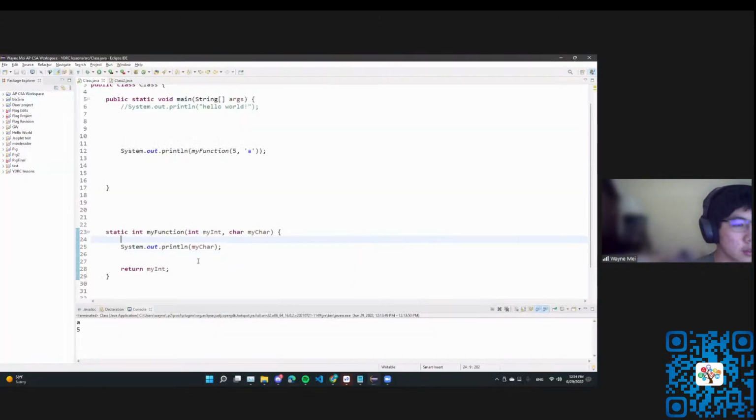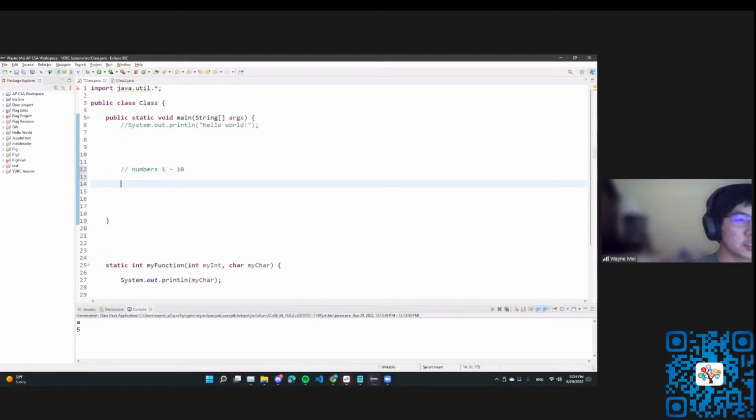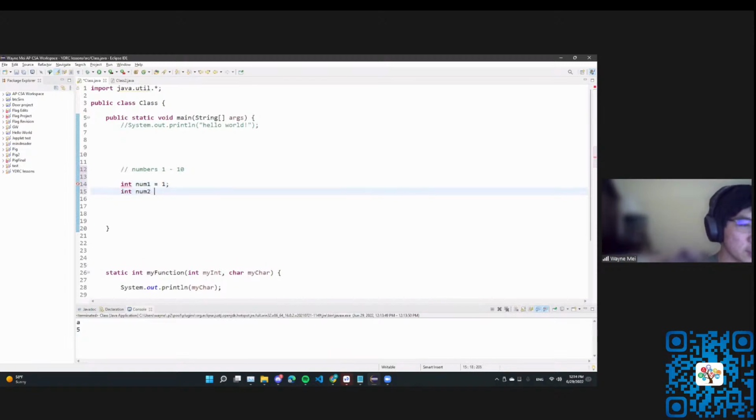So if I use arrays, let's say I want to store a bunch of numbers, say numbers from 1 to 10. Arrays can only hold one type of variable, and you declare one by adding brackets to the type. But when you create it, you must initialize it. So I could just declare multiple integers. I could do int num1 is equal to 1, and then int num2 is equal to 2.